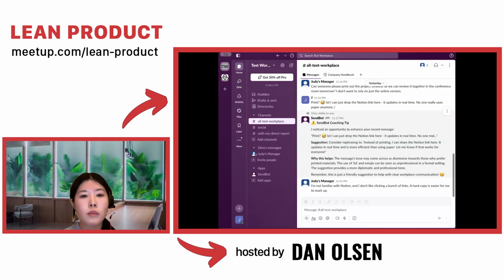And why this is helpful is because your initial tone may have come off as dismissive, especially to those who may actually prefer printed materials. And your use of LOL and the emoji may seem kind of unprofessional. And so this is one or two similar, related use cases.